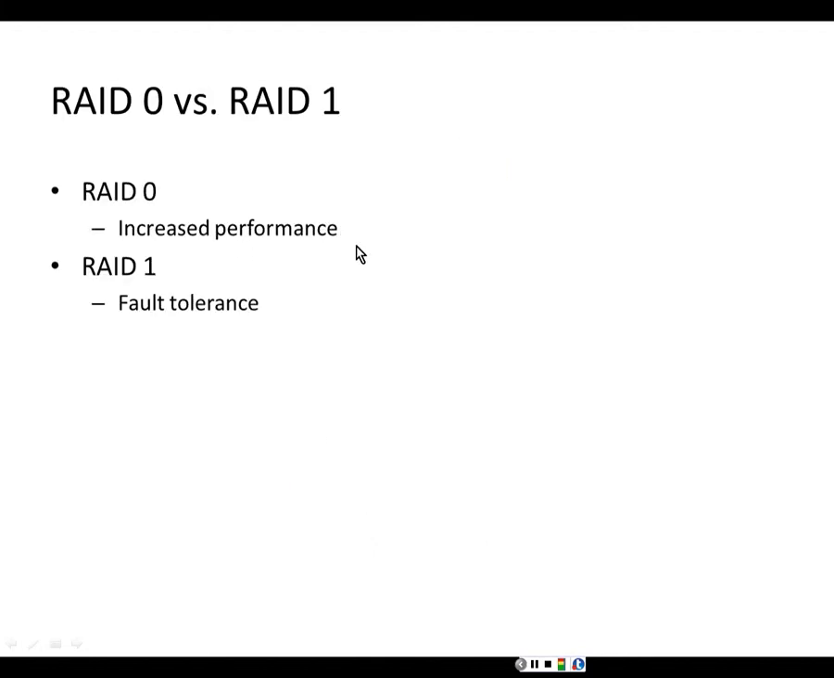RAID level 0 gives increased performance. RAID level 1 provides fault tolerance. Which one's better? Depends what you need. If you need it to be fast, RAID level 0. If you need fault tolerance, RAID level 1.